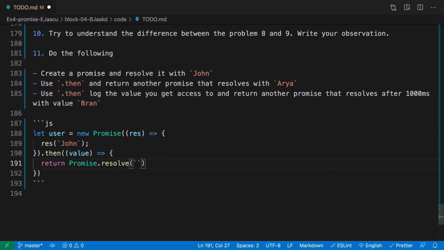You can do a very similar thing to what we are doing here, but I'm just trying to use multiple ways of doing a similar thing so you know that you can do that. So here you can say promise.resolve. I want to resolve it with a value aria. Now try to understand what is happening here. We have one promise. We are using dot then on it. From that promise, we are returning another promise.